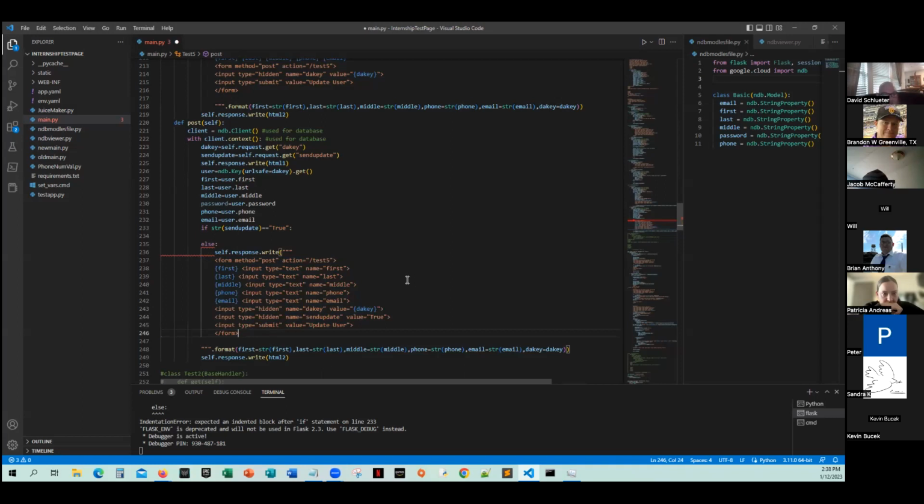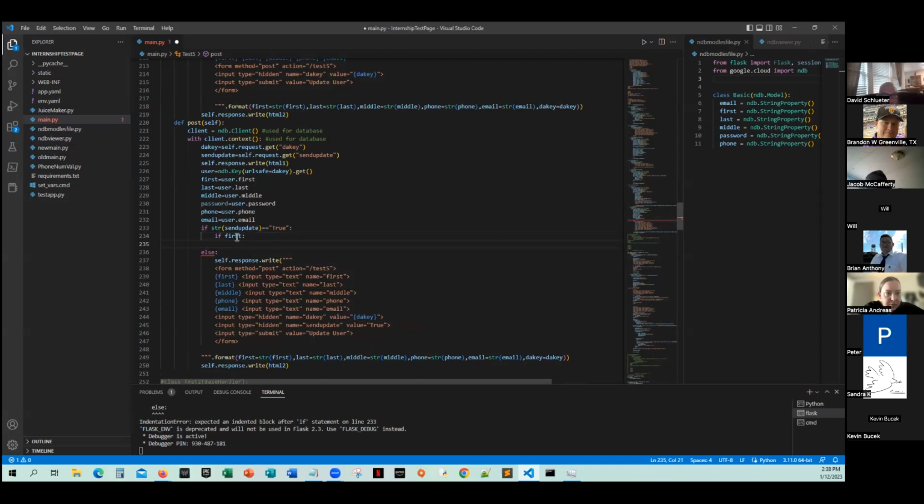So click on line 234 and hit tab and type if, and then space first and colon. And so what we're doing here is we're saying if first exists, and if first is not a, oh shoot, but we put that there. Oh, I know. So this is what we're gonna do.